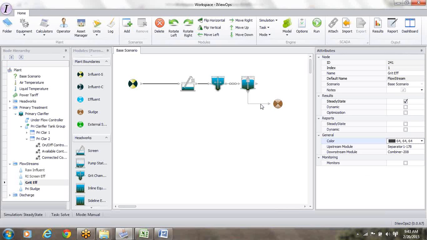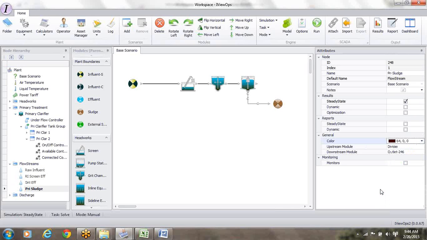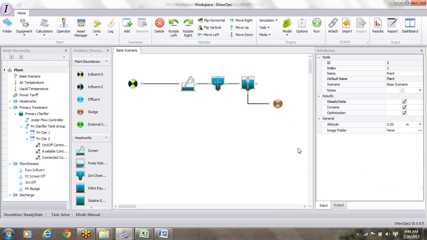And this is a sludge flow stream and I want to color it differently. Let's say I want to color it this dark brown color. Okay. Now we start getting into the primary effluent and how it mixes with the bioreactors.